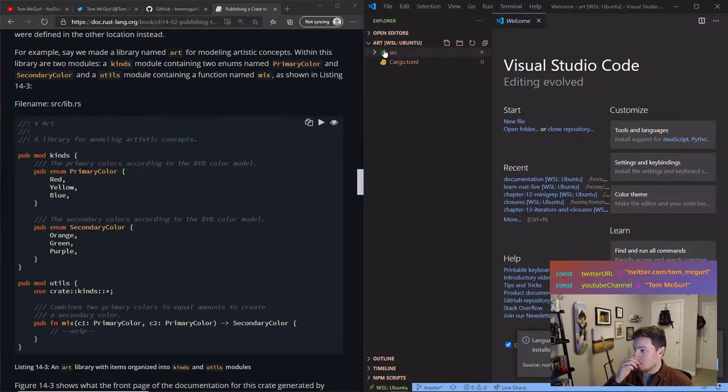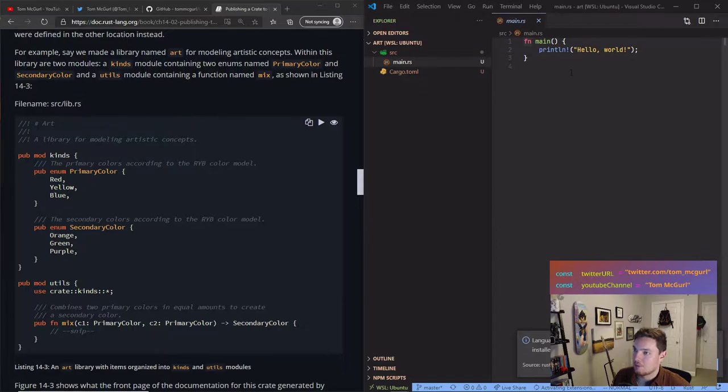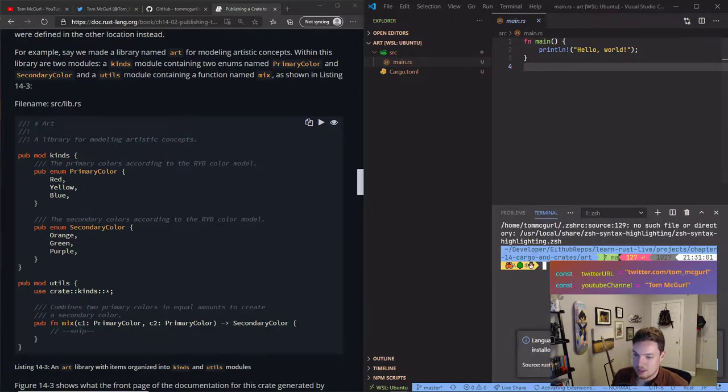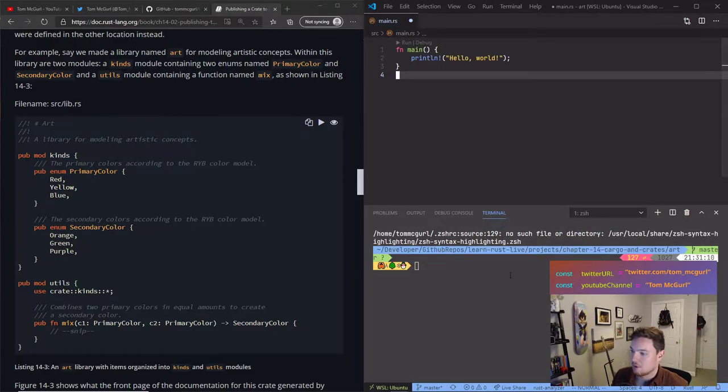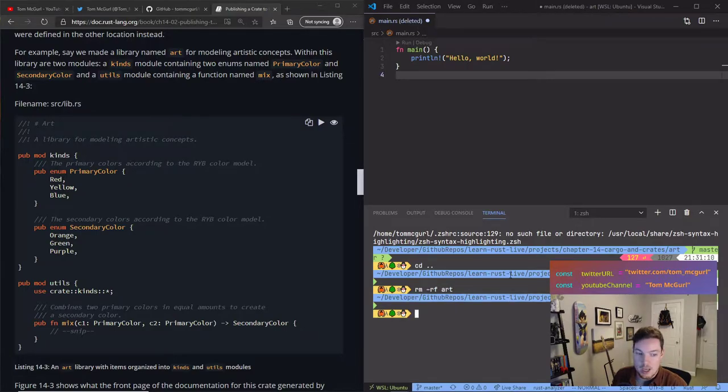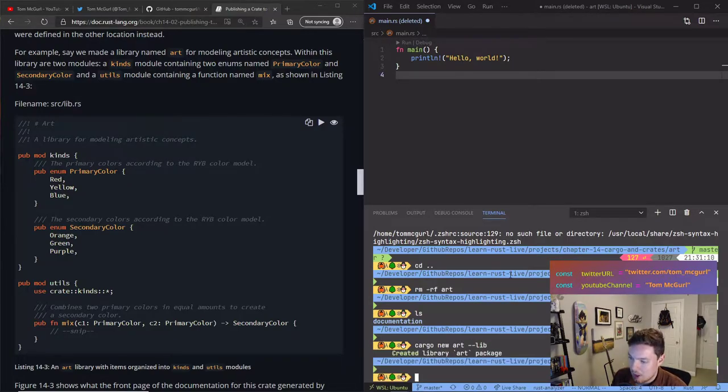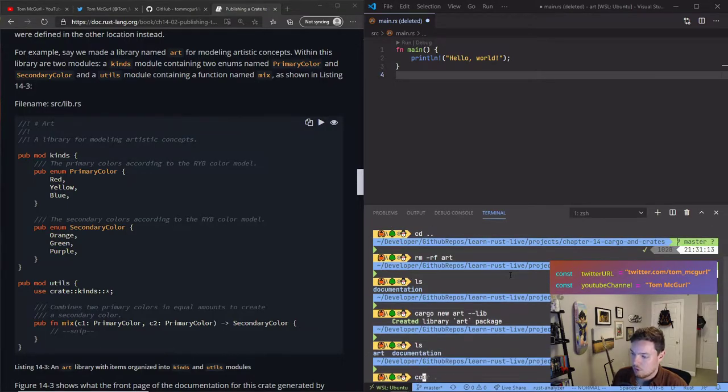All right, so we have cargo art. Oh, I wanted to make a lib. So let me just do that with cargo so we can see again how you do that. I didn't specify a lib, so what's gonna happen is it's gonna create a main file, but I can actually specify that I want a library. So I will go up a directory and remove this folder called art. And now I will do cargo new art --lib. I think that's how you do it. Created library art package. Cool.